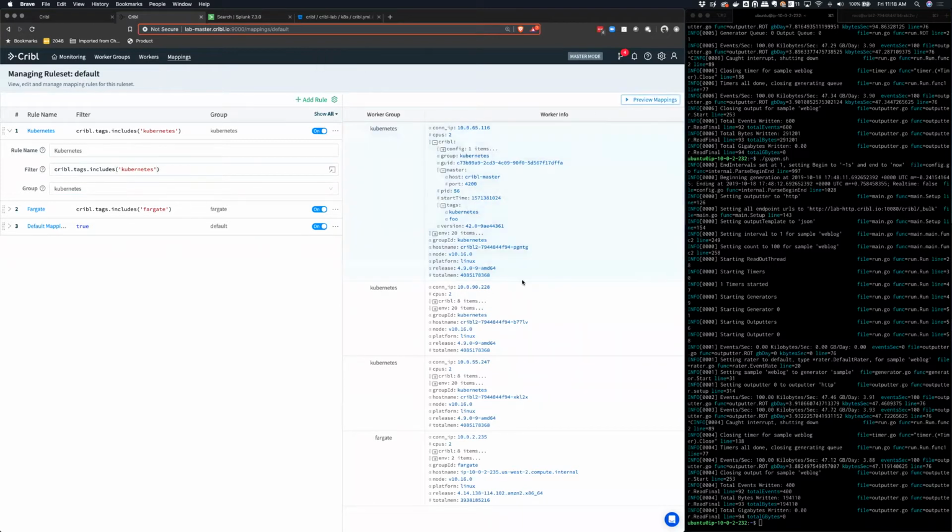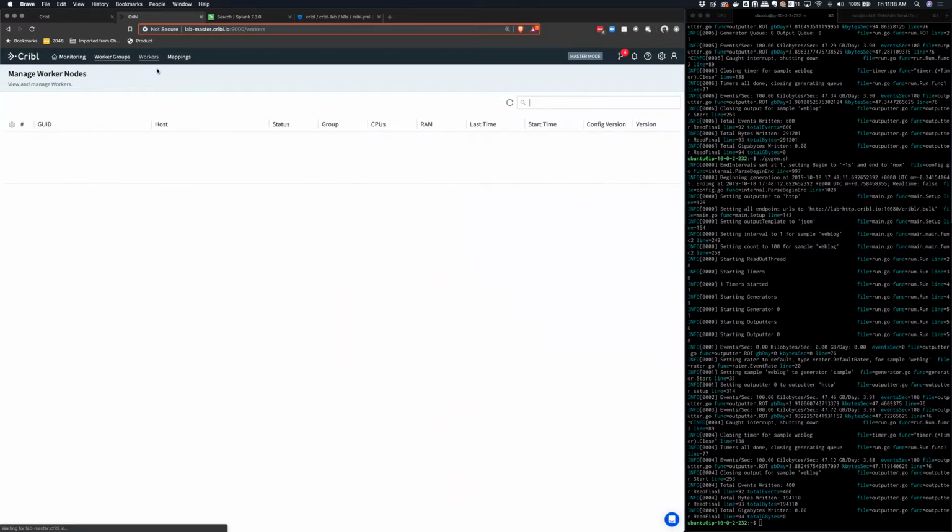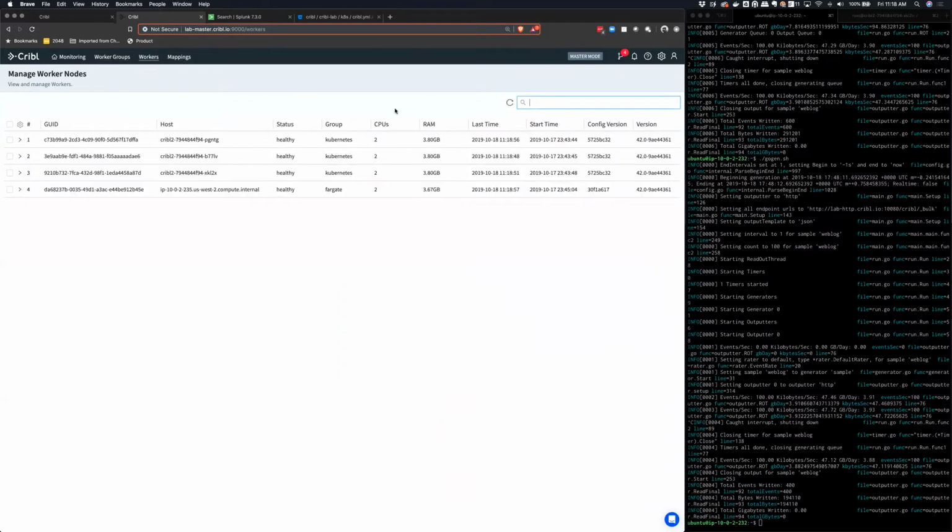Once I install these configurations, I can preview them over here as well. If I hit preview mappings, this will tell me which worker group these individual workers are being assigned to. So I can do this all interactively and make sure I've got everything shaped up. When the workers check in to the master, they'll show up here in this workers tab. They'll show me how many CPUs I've got, whether I'm healthy, how much RAM I've got, and last config version, so I can see interactively how many different workers I have and in which group.